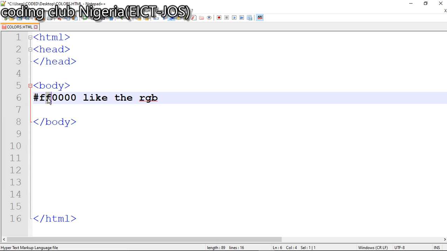So when you use all 0s, 000000, you're giving it black color. And when you specify all to be FFFFFF, that's 1, 2, 3, 4, 5, 6, you're giving it all to become white color, just like the RGB we had of 0, 0, 0 and then 255, 255, 255 and the rest. Okay, so in practical terms, this is what I mean.